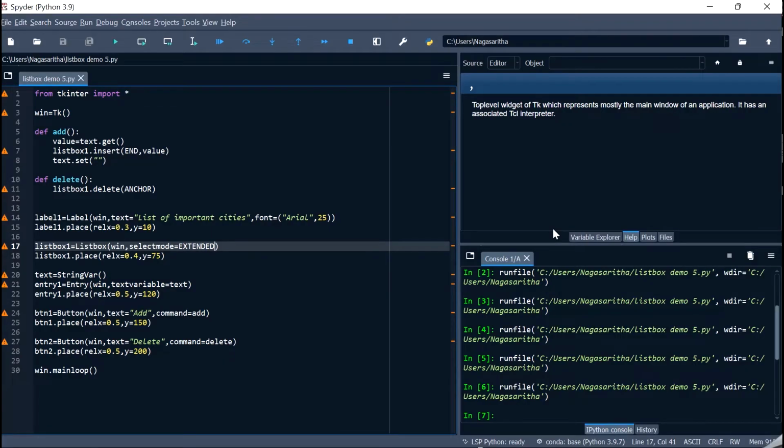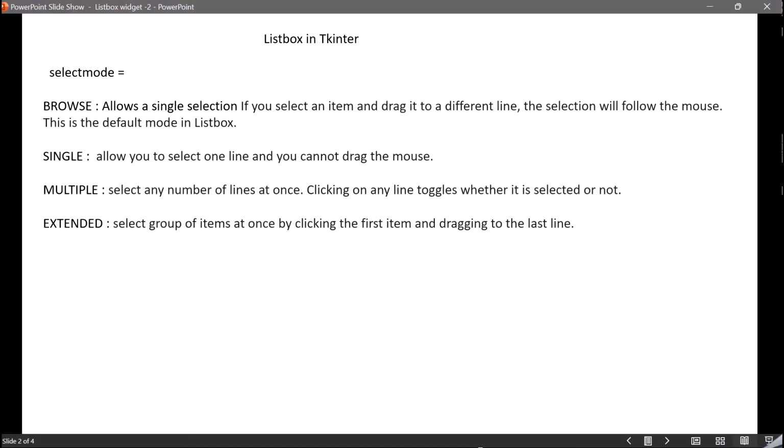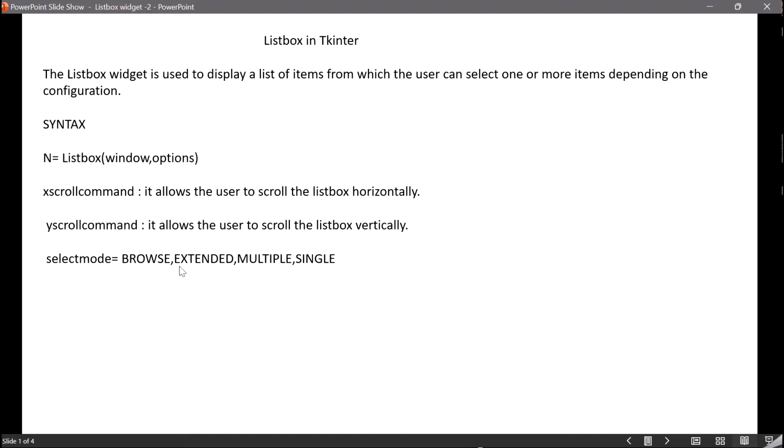So friends, hope it was clear for you, the different options present for the select mode parameter in list box. So they are browse, extended, multiple and single. Hope it was clear for you.